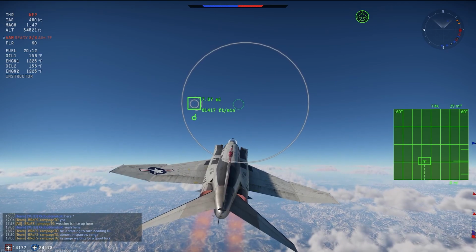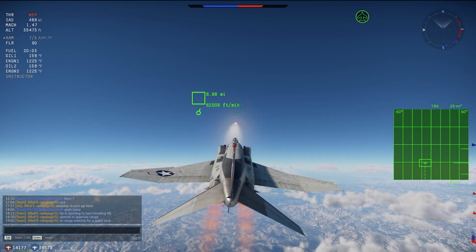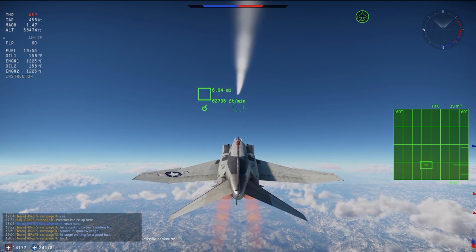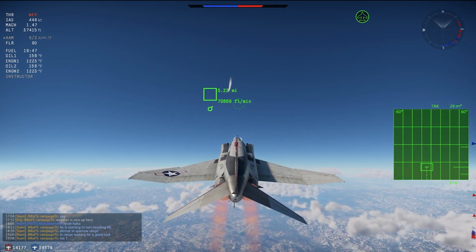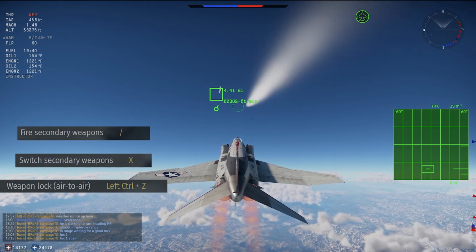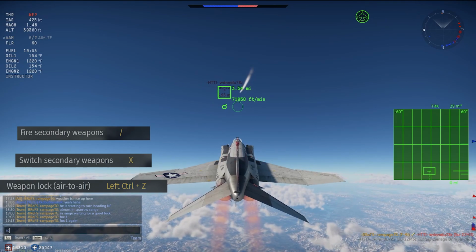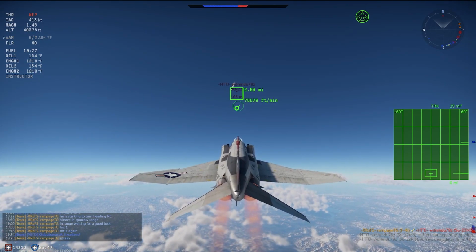There's a lot more information that isn't shown on the stat card, but thankfully data miners have gathered this information and shared it to the community on a Google spreadsheet. I'll leave a link in the description if you're interested in checking it out. Before moving on to the different missile types, I highly suggest setting keybinds for the fire secondary weapon, switch secondary weapons, and weapon lock air-to-air controls, as you will be using these pretty much on every type of missile.